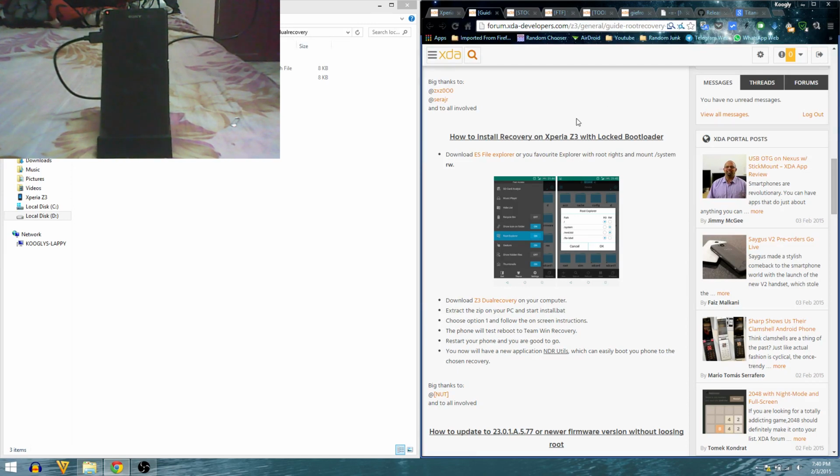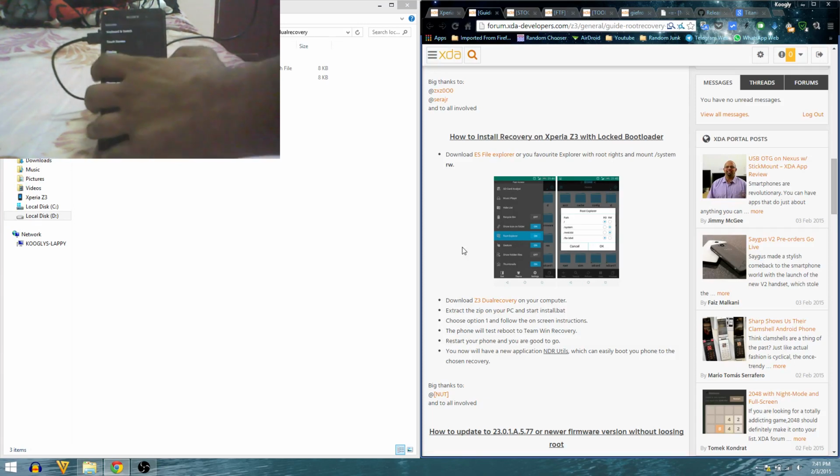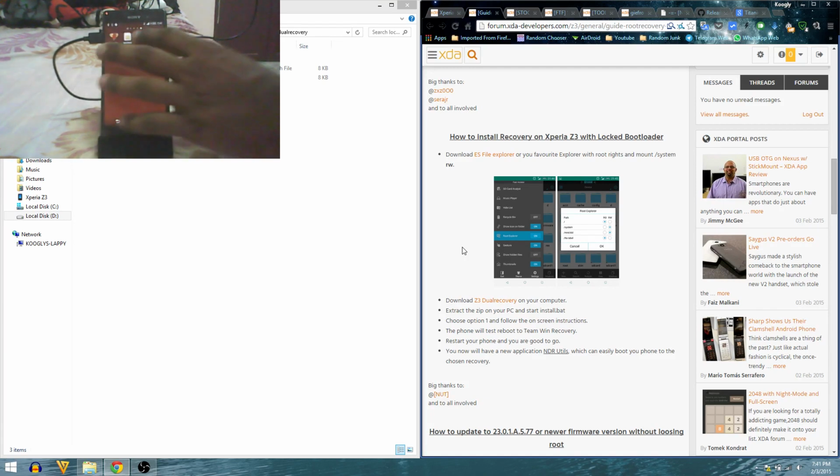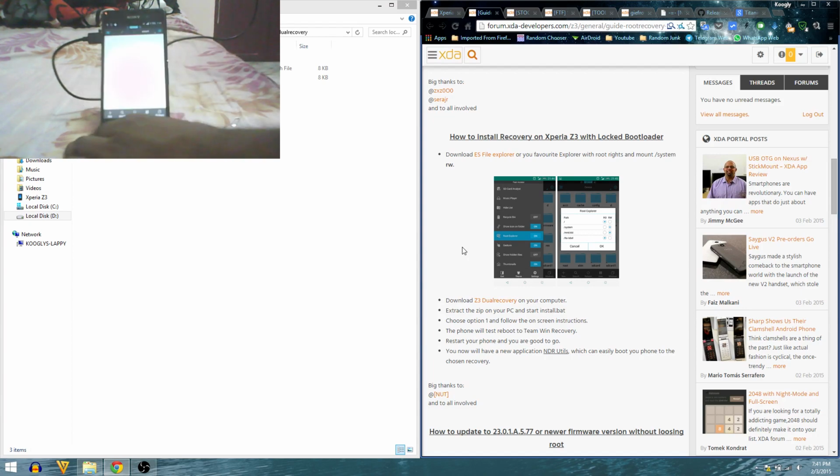So first of all, what you have to do is download ES File Explorer, which is one of the best file explorers for anything you want to do. So that is available, you just need to install that. I've already installed it, so let's get started with the ones which we need. Open that up and go to ES File Explorer.